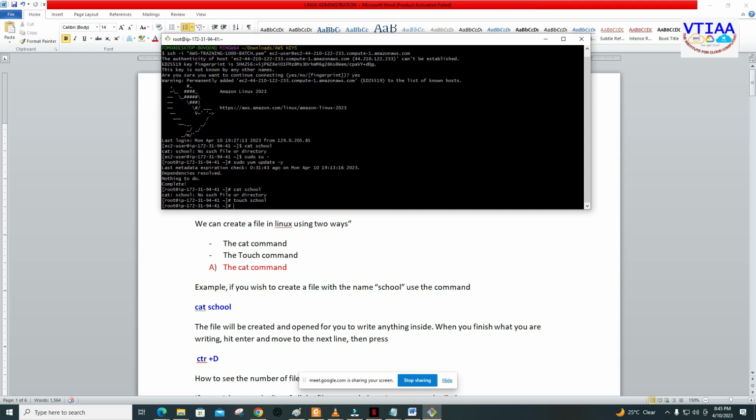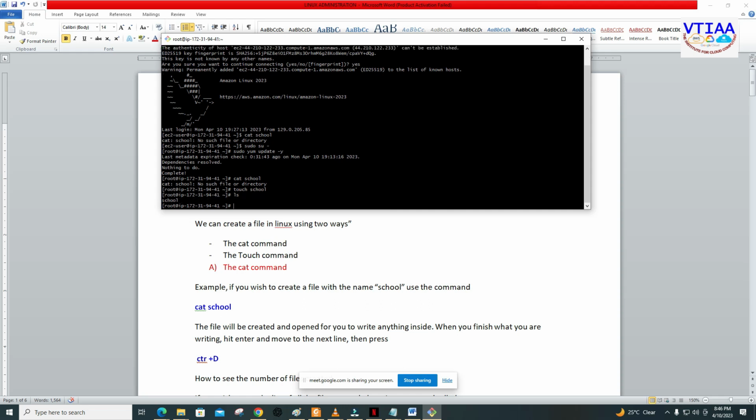How do we know that the file school has been created? We run the command ls. ls is going to show us all the files that are found in our computer. You run ls, enter. If you run this ls and press enter, you see the file school that has been created here. This is the file school, right? We have created a file which is school.